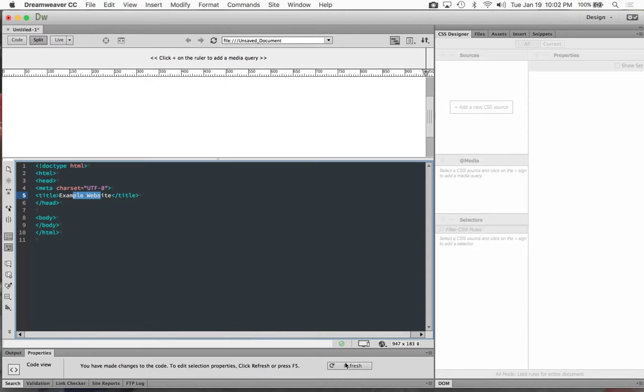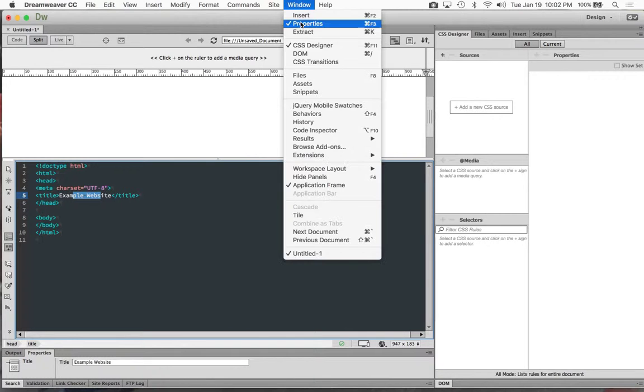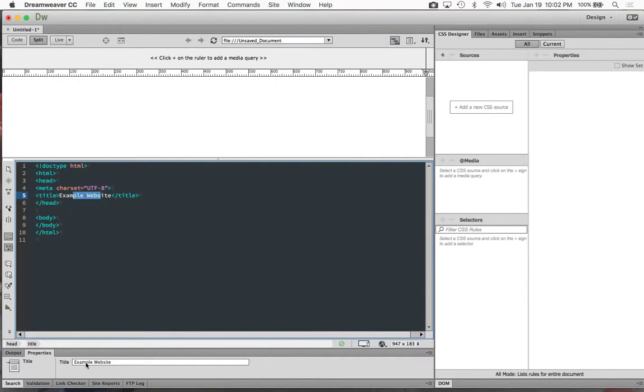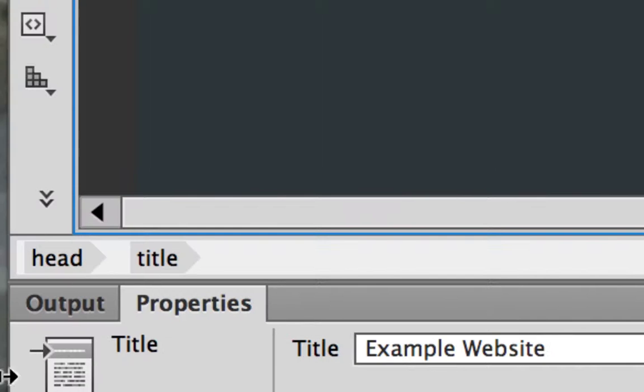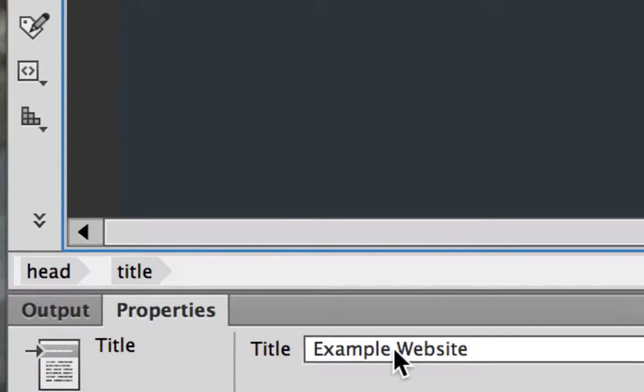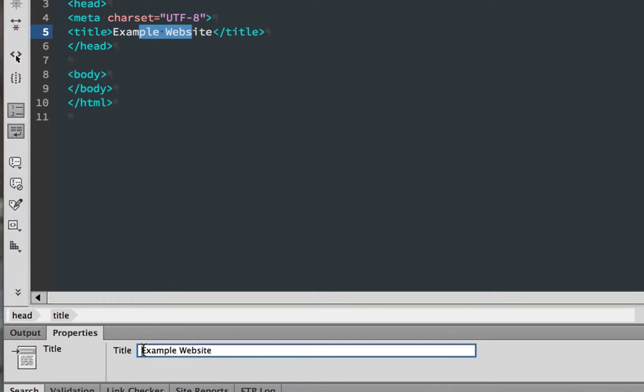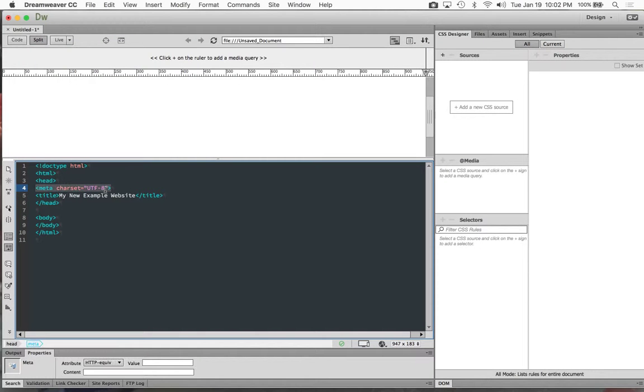Now if I want to change that, I can also go down to the properties panel. That's Window, Properties. If you don't see that, down here at the bottom it says example website right here in the title. If I wanted to change that to maybe my new example website, I'll type my new. When I click on the code once, you see it actually changes my code. So it's adding the code here. So you have the choice, do I want to use the code or do I want to use the menu? I'll go ahead and delete that out of the menu, and it deletes it out of my code. So it works hand in hand.